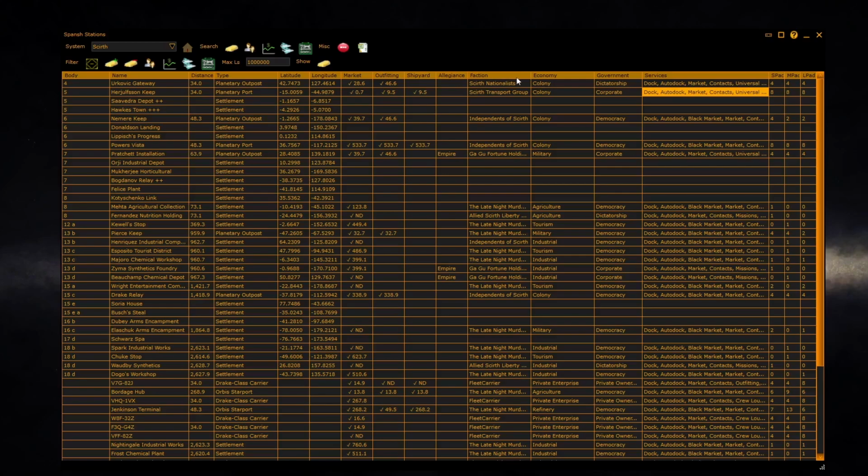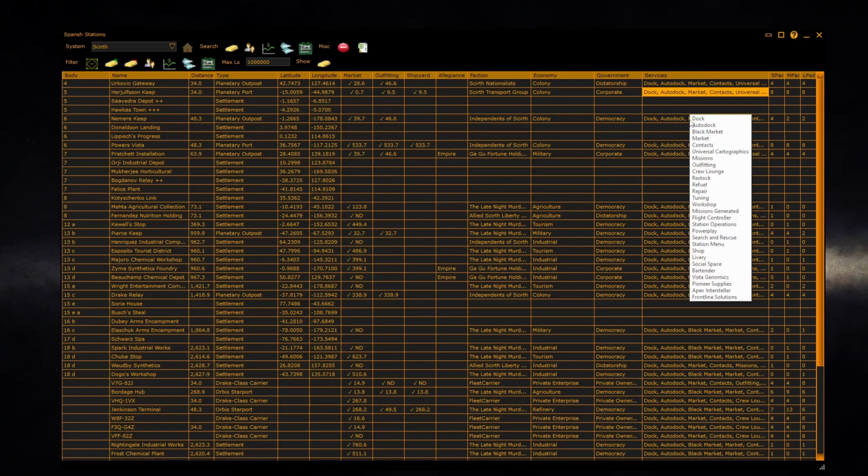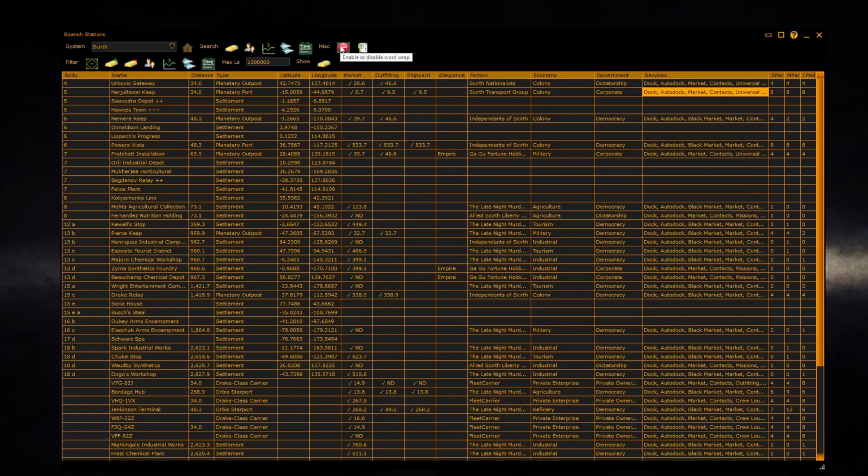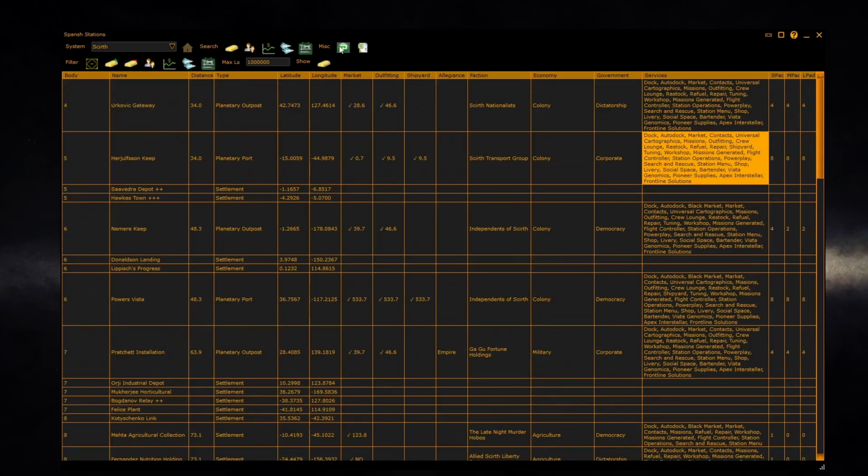Allegiance, faction, economy, government and service data is presented if known. You can hover over the services to see the list in full or use the word wrap button at the top to expand all the cells.